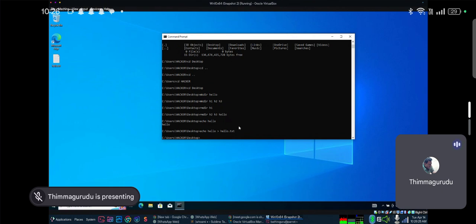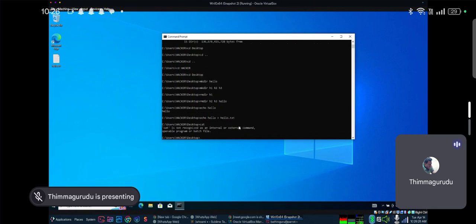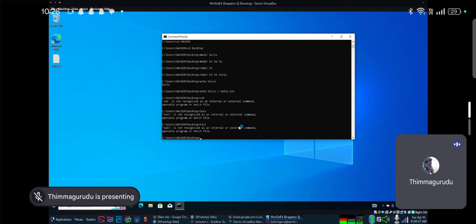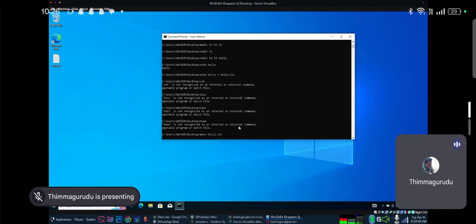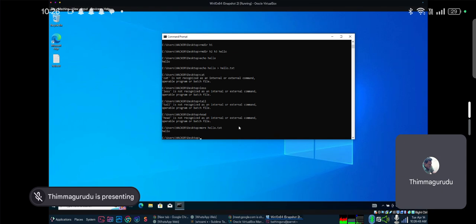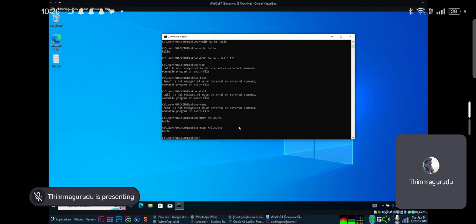So cat doesn't work. Cat is not available. The ls command is invalid. The tail command is invalid. The head command is invalid, but the more command is valid. So you can use the more command in Windows also. Most people use the type command to read files. In place of cat, they use the type command. The more command is common for Windows and Linux, but the type command you can use in its place, so you can read the file.